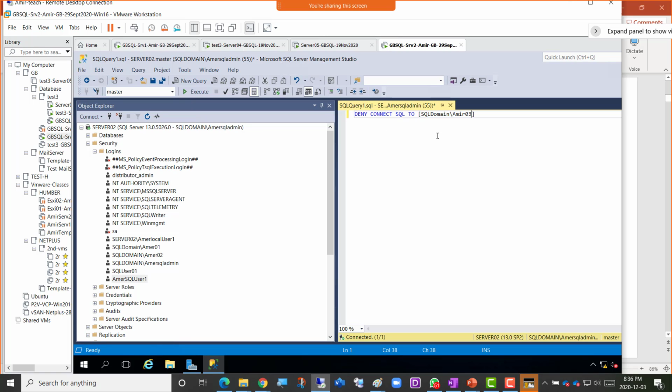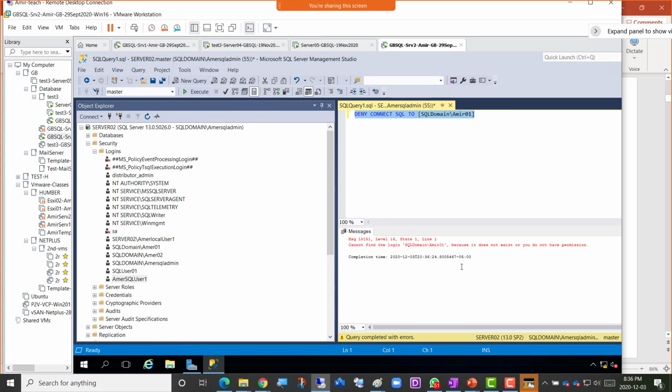I haven't even added that user there, so it has to be some user that is already added, right? So I have that user, your first name 01 here, and then either you select that line and then execute, or if it's just one line, you can execute there as well.